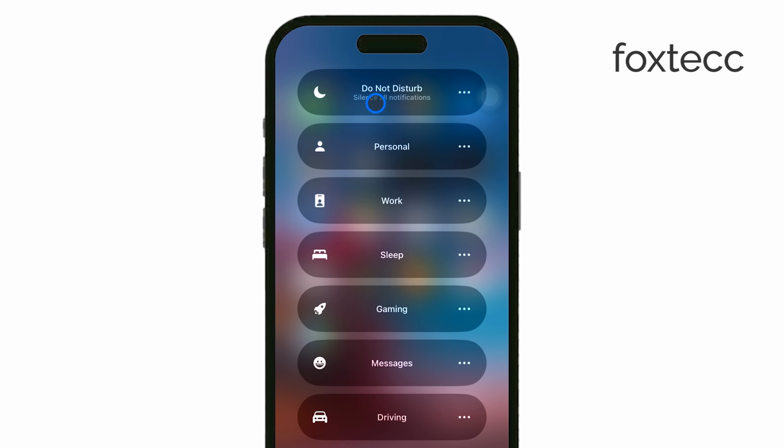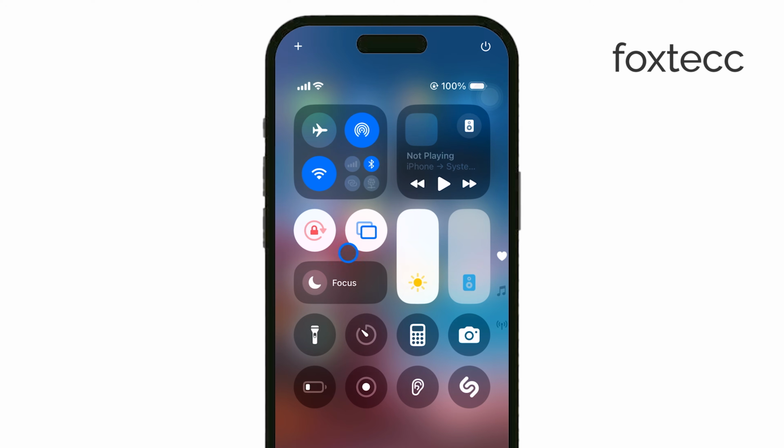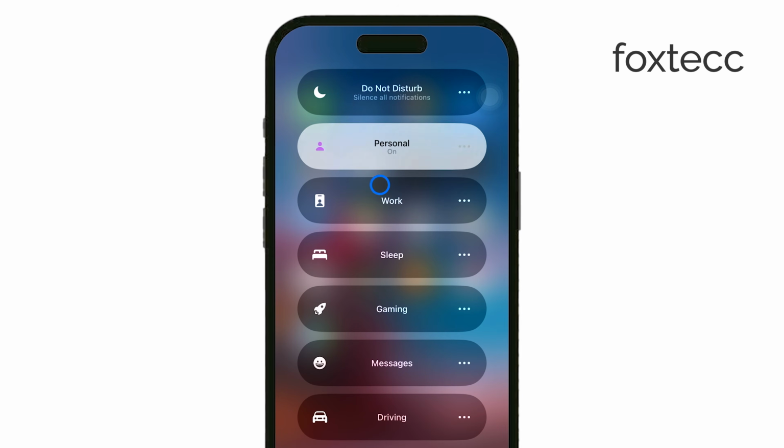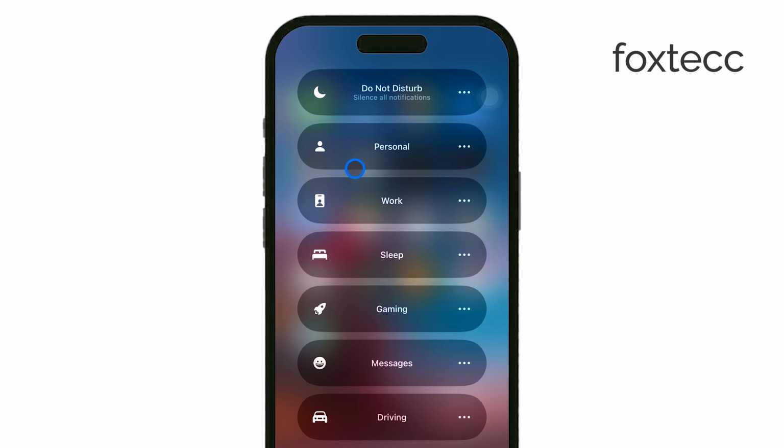Tap on that focus button and a pop-up menu will appear. In that menu, you'll see which focus mode is currently active. Simply tap the active mode and it'll turn off right away, restoring your phone to its normal notification behavior.